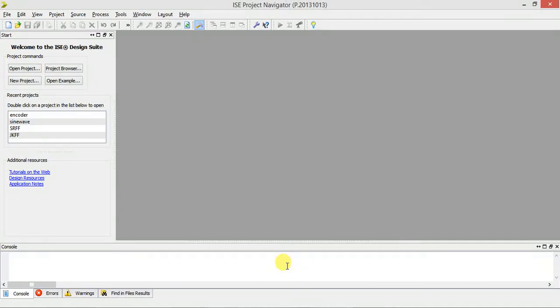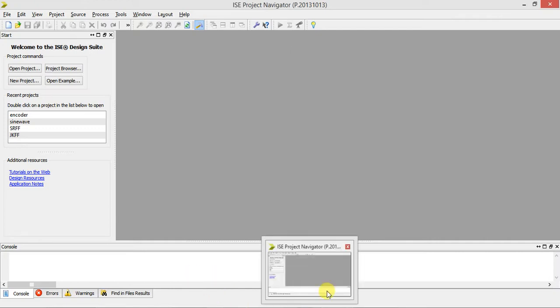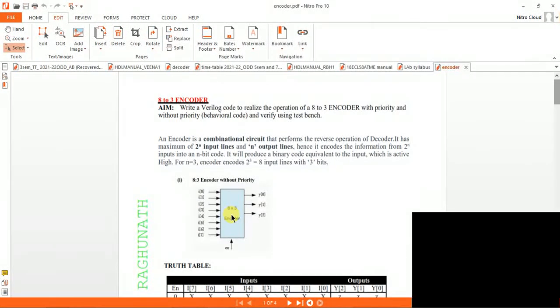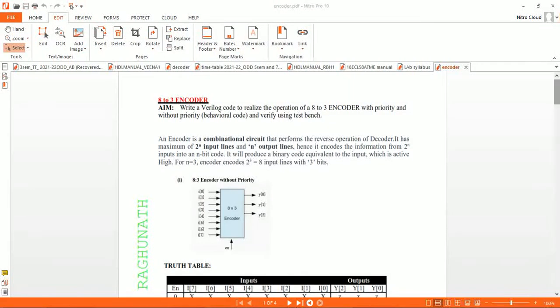Today, I'm going to explain how to implement an encoder in Verilog code. So this is the 8 to 3 encoder. The aim of the experiment is to write a Verilog code to realize the operation of an 8 to 3 encoder with priority and without priority. You have to do behavioral code for this, and you have to verify it using a test bench. So what is an encoder?